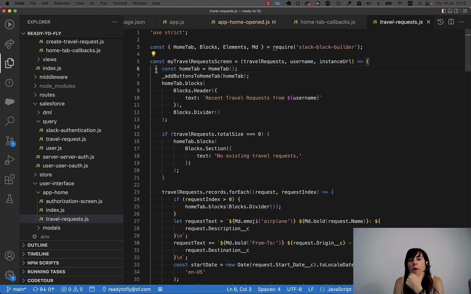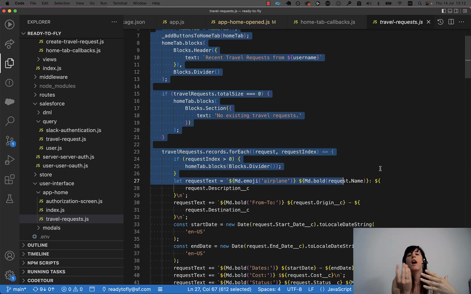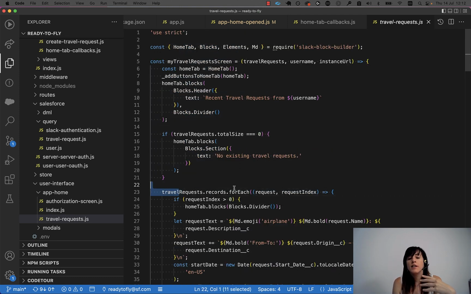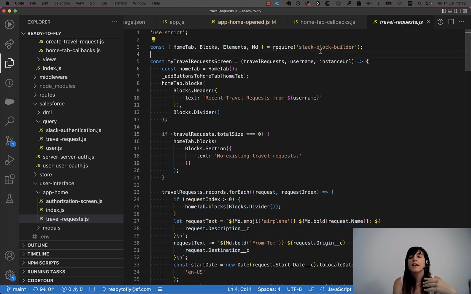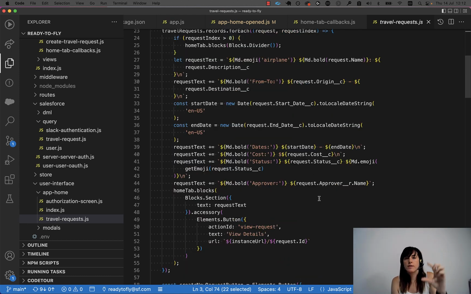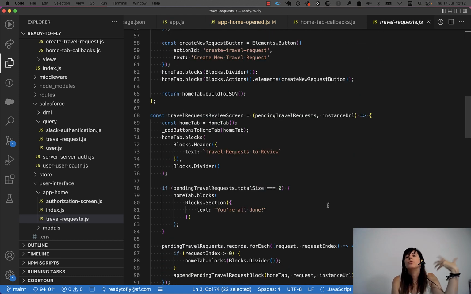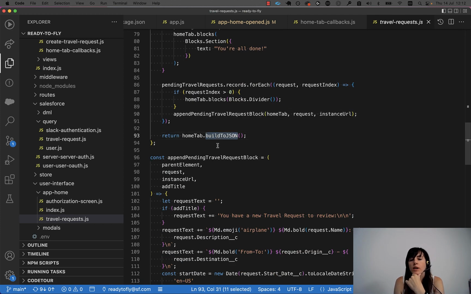We want to have code modularized and separated in different folders. And the way in which we convert those travel requests that Salesforce has returned to Block Kit code is we iterate over them and we use some elements from the Slack block builder library to create the blocks that we want to send to Slack. Once we have that Block Kit code, note here that we are converting it to JSON, because at the end Block Kit is JSON.